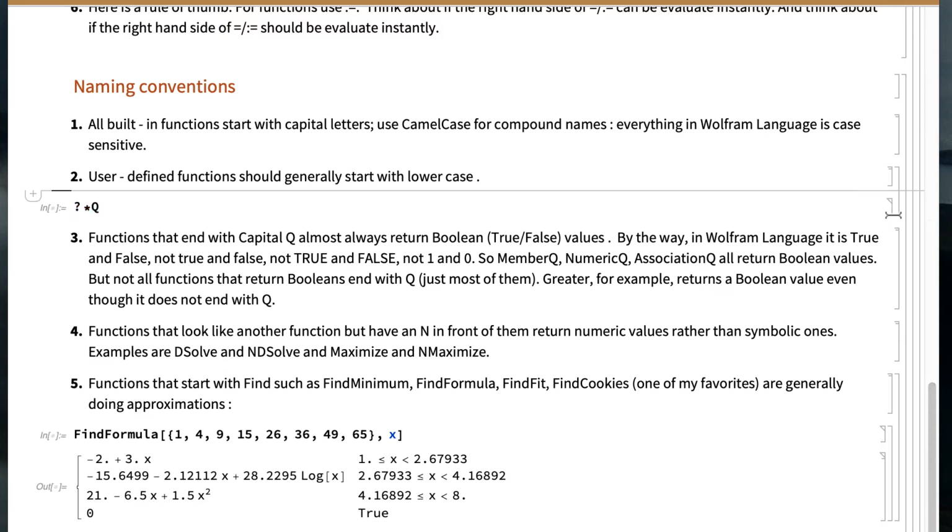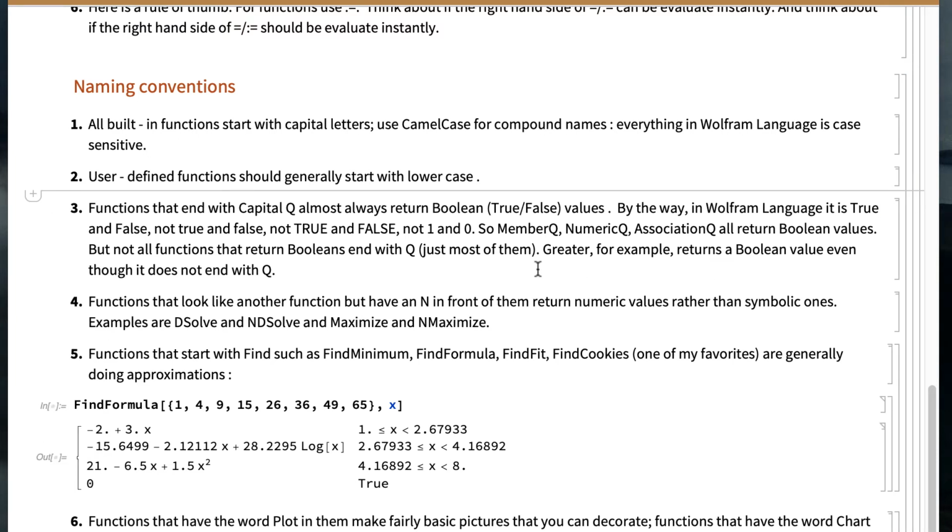Number 3. Functions that end with a capital Q almost always return Boolean values. And by Boolean, we mean true or false. Every language has a convention on how you represent truth and falsity. In Wolfram language, it's capital T, True, and capital F, False. Not these other ways, not ones and zeros. And so functions like MemberQ, NumericQ, AssociationQ, there are a lot of Q functions.